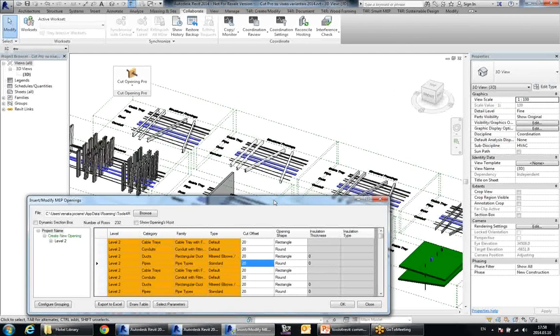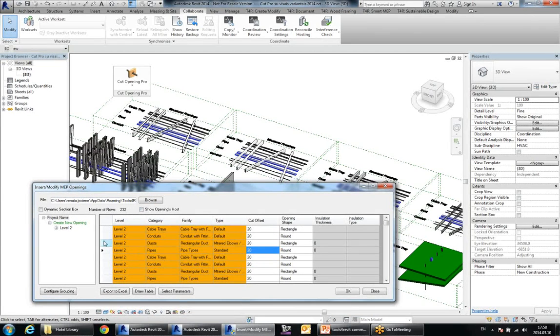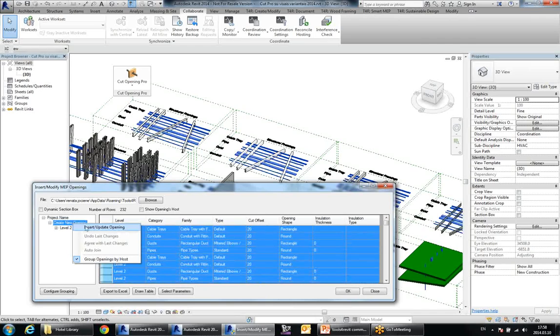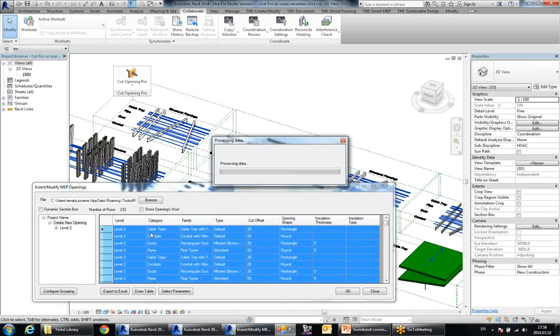As in my case right now, I just pressed on go to insert and modify openings, and here I am on the dialog, you see, and I don't need to make any XML files. So I can go with the right-click menu here and I can insert the openings without creating any additional XML files. So that's it.